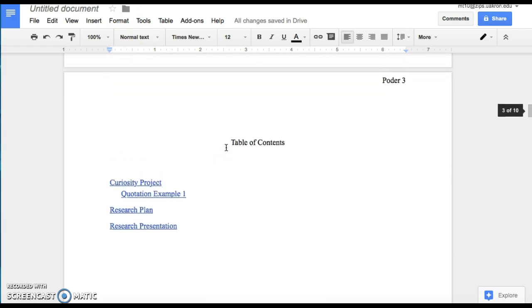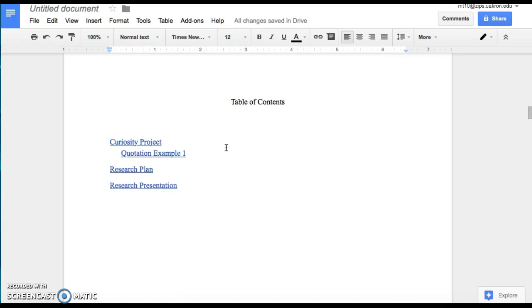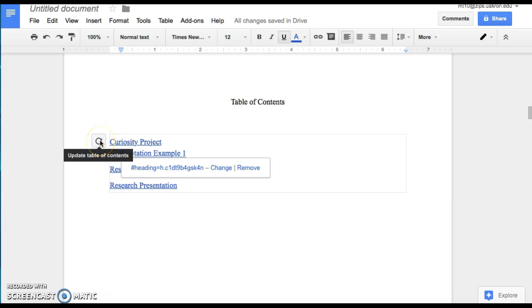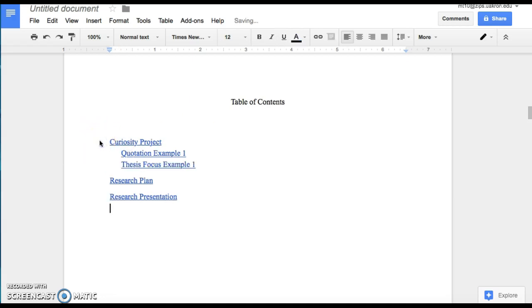So I go back up here and I look at my table of contents, but it's not there even though I changed the heading. So what do? Well, I'm going to click on the table of contents. The refresh arrow is going to show up, and I click on that, and look, now it appears there. So as you go through and you need to add more things to your table of contents, that's all you have to do. Click on it and hit the refresh button.